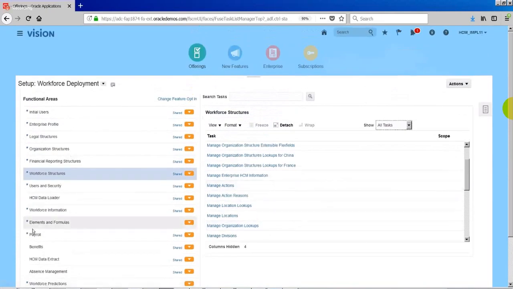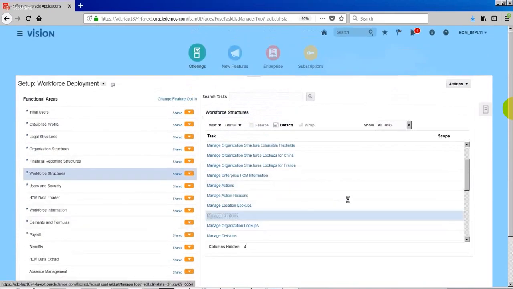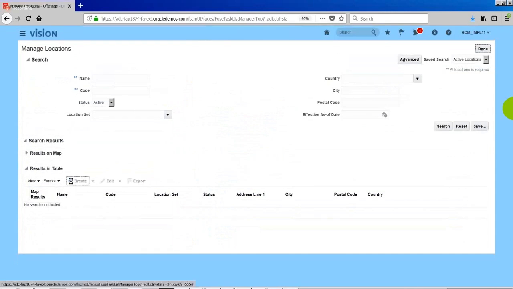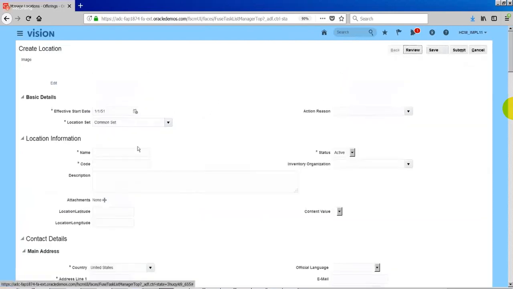So now think of it like this: if it is something they can manually configure in the system. For example, let us say they have to create a location. How do they create a location? They go to the Manage Location screen, and there they will just go ahead and click on Create, and then they will give the location name, location code, whatever required details there are.